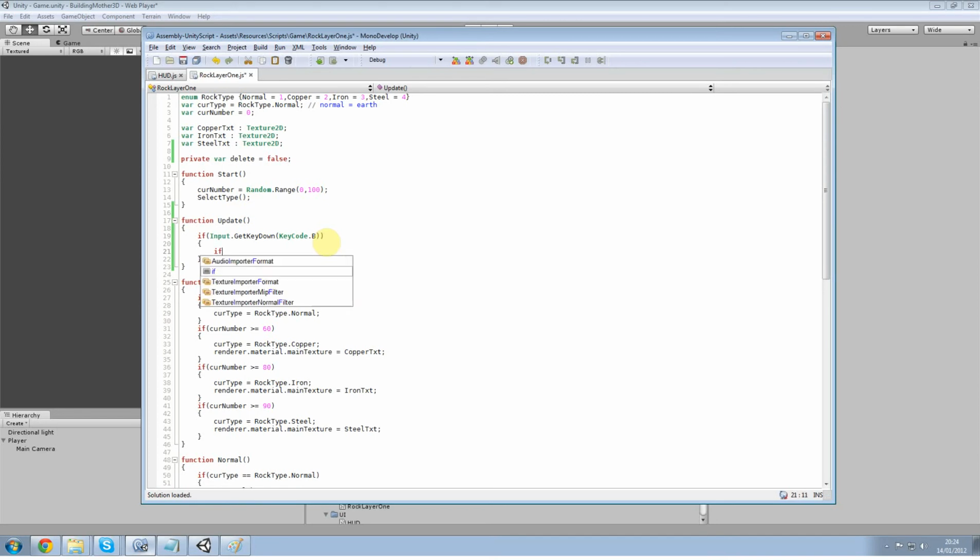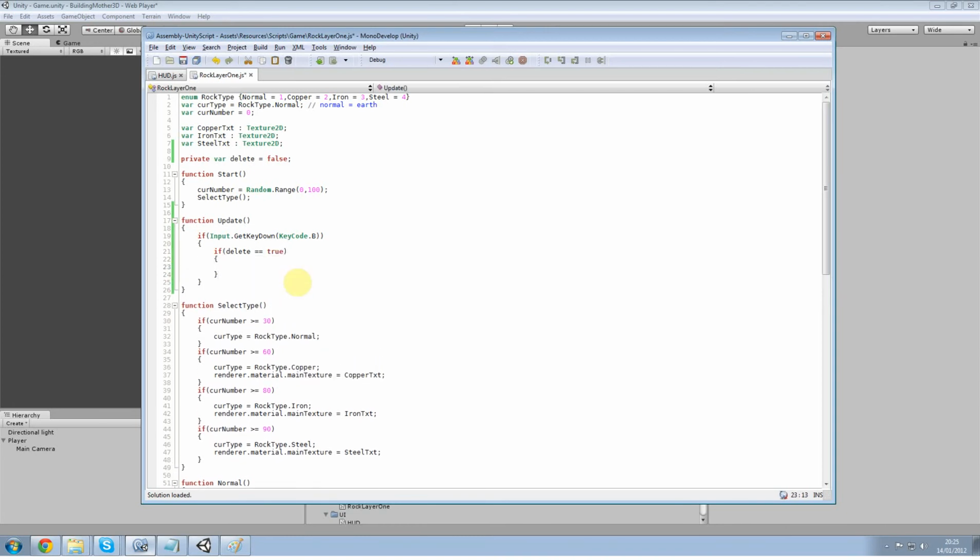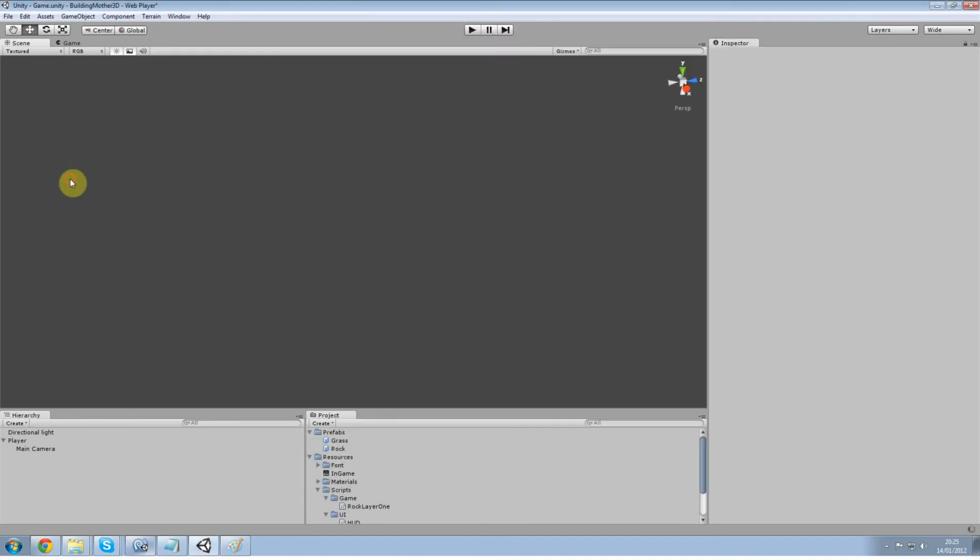Alright, in here we're gonna do another if, and this time it's gonna be if delete is equal to true, then destroy gameObject. Make sure you have a little g there, or else it's gonna destroy more than just this game object. When you put a little g as the gameObject, it means this item, so this object, and not every single game object with the rock layer 1 script.